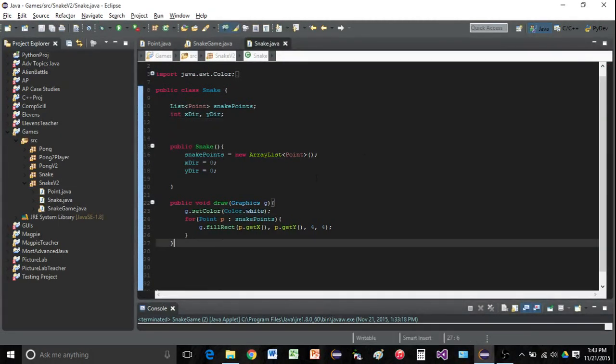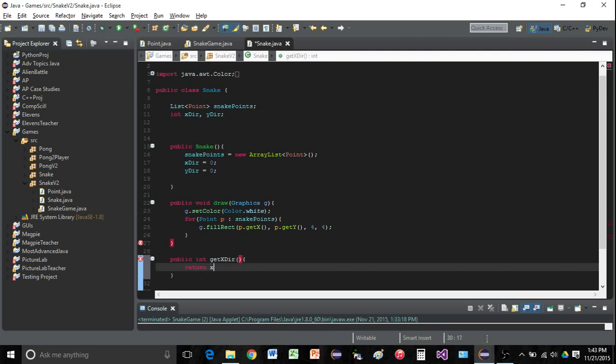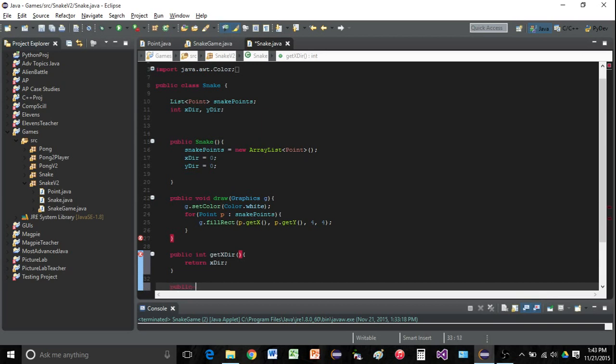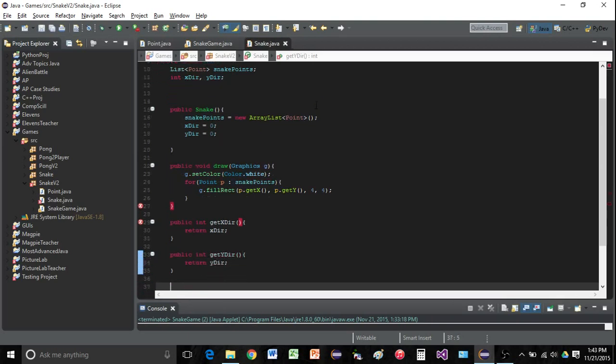Now, to complete our snake class, there are several more methods that we need to add. First couple being we need to create accessors for this x direction and y direction. So public int getXdir. Then we'll do the same thing for y, public int getYdir. Now we're also going to create setters for these as well, so it'll be public void setXdir, and we'll take in an integer.